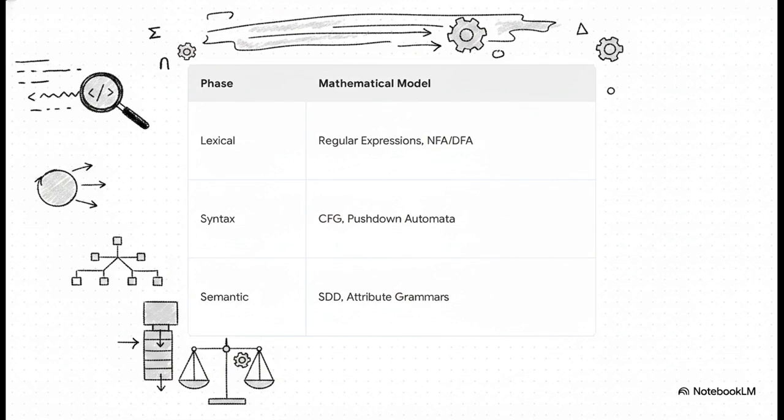Lexical analysis relies purely on regular expressions and finite automata. Meanwhile, syntax analysis requires the much heavier lifting of context-free grammars and push-down automata to build those parse trees. This overlap is exactly why these subjects are so heavily linked in your undergrad syllabus. They are literally 2 sides of the same coin.